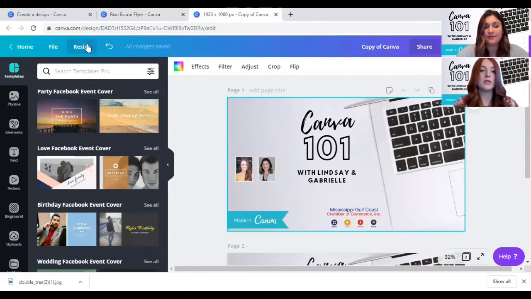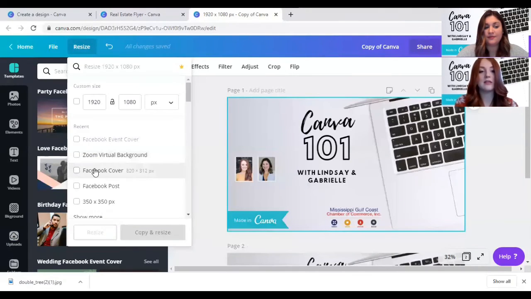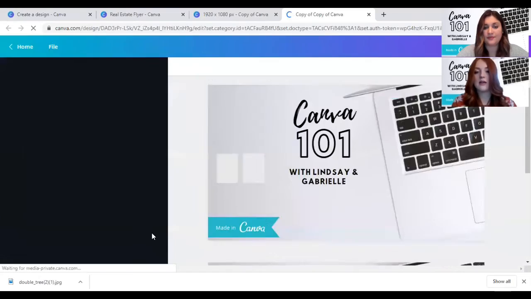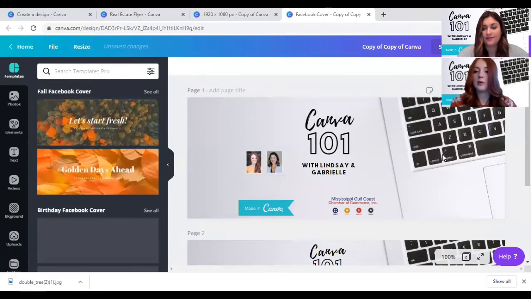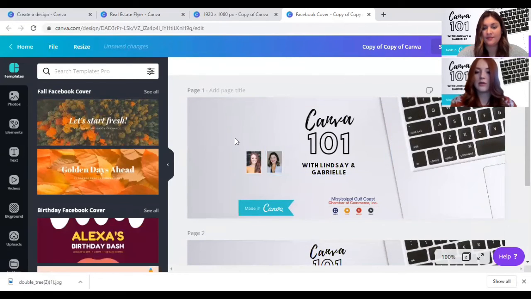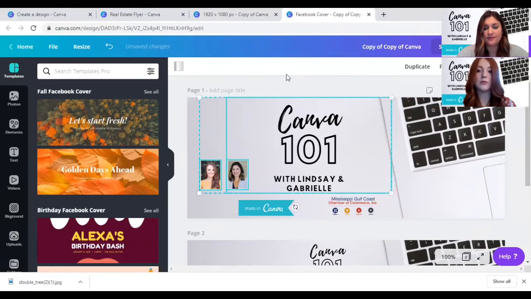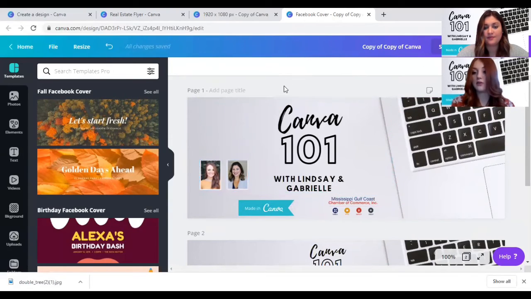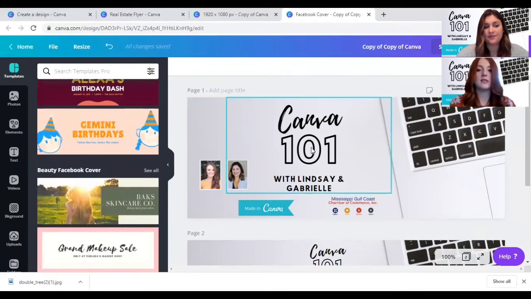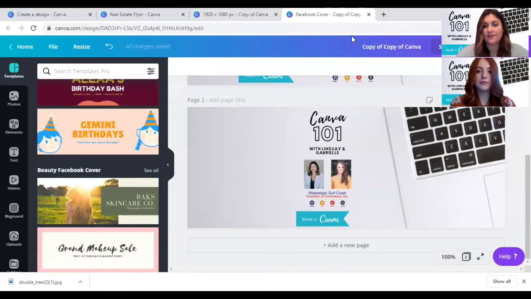We can also resize again from this and do a Facebook cover. So this is going to be a little bit different. It's going to be for your actual entire Facebook page. And you can copy and resize again. So it'll be a little bit bigger again, and then you'll have to play with it to make sure it's exactly how you want. But super simple. It makes it a lot easier than recreating the entire piece again. But all kinds of different ways to do that.